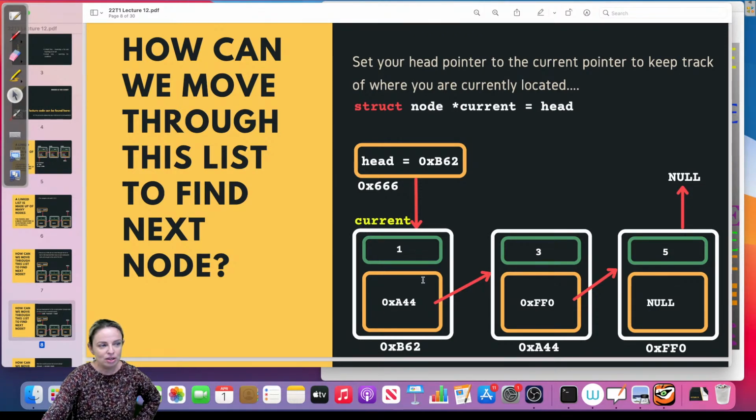So how would I move this current along to the next one? How would I be able to move it to the next node over here? Current is currently over here. How do I make it go over to this node over here, the one with the 3? What do we reckon?